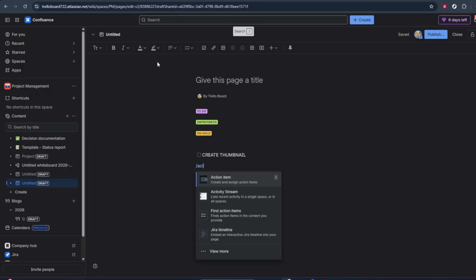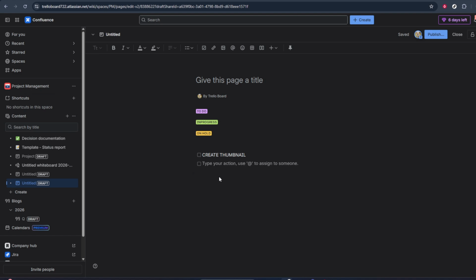Next, on your keyboard, type a / followed by the word action. So that's /action, all as one command. In Confluence, the / opens a list of shortcuts and macros that you can insert into your page. As you start typing action, Confluence will filter that list to show options related to actions and tasks.